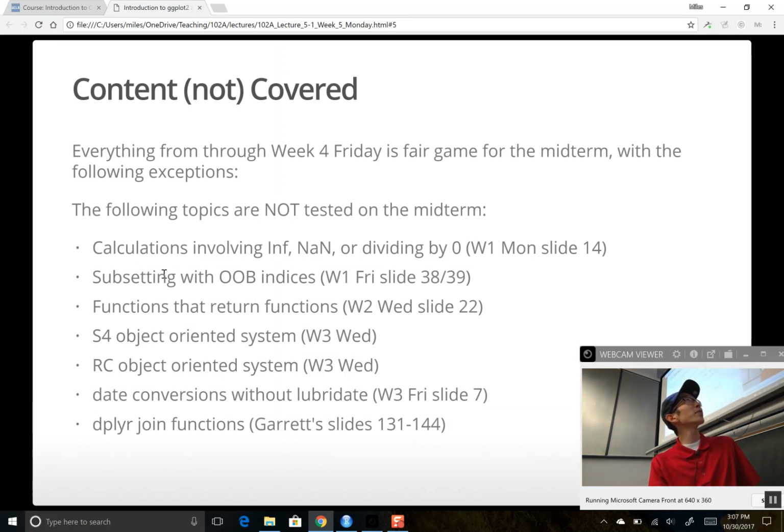Pretty much everything from week 0 Friday through week 4 Friday is going to be fair game. I've listed some things that will not be tested. I won't have any calculations involving infinity or not-a-number values or dividing by 0, or weird things like that. I'm not going to have subsetting with out-of-bound indices, like if you try to subset a list of 4 items using a 5, or subset using NULL or something like that.